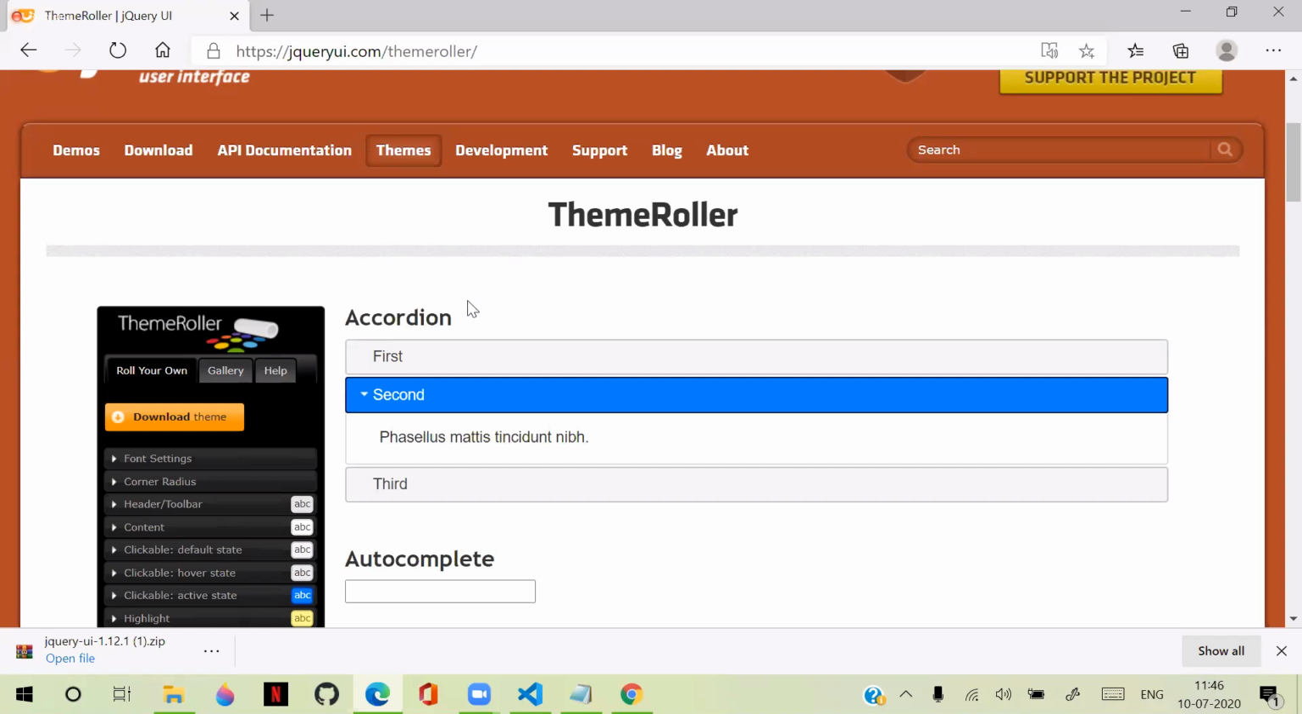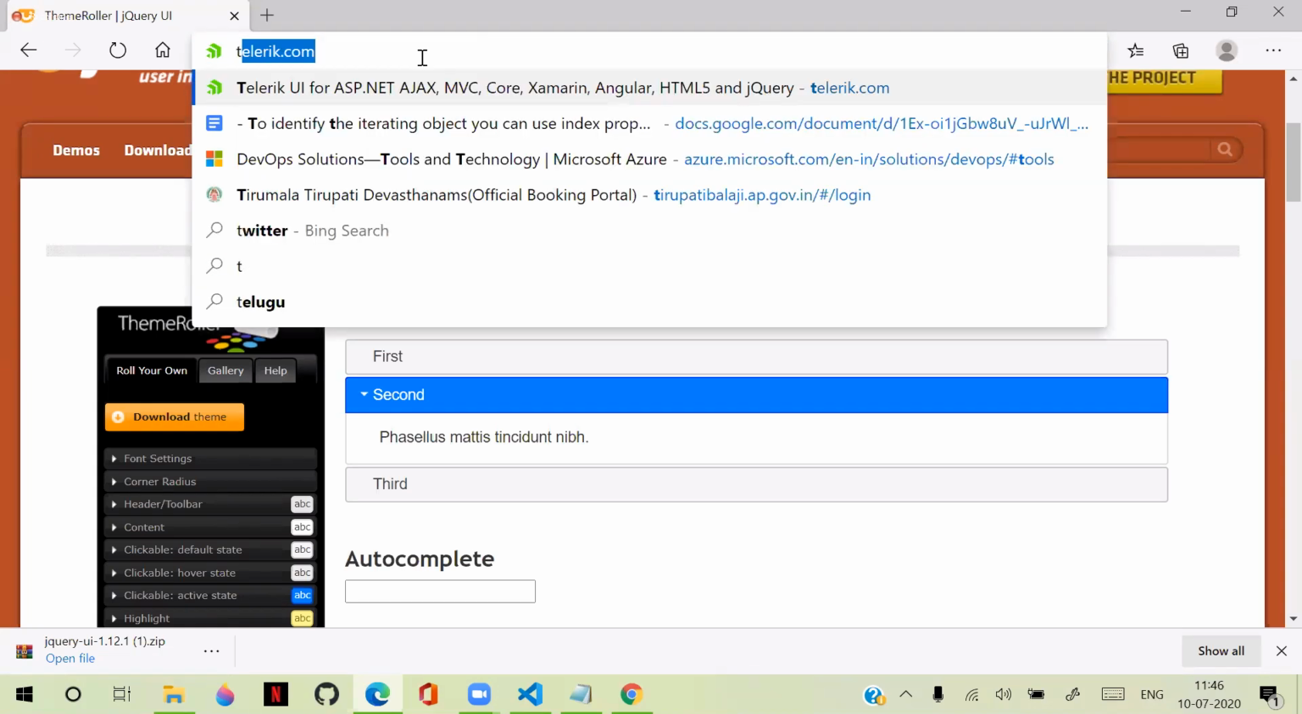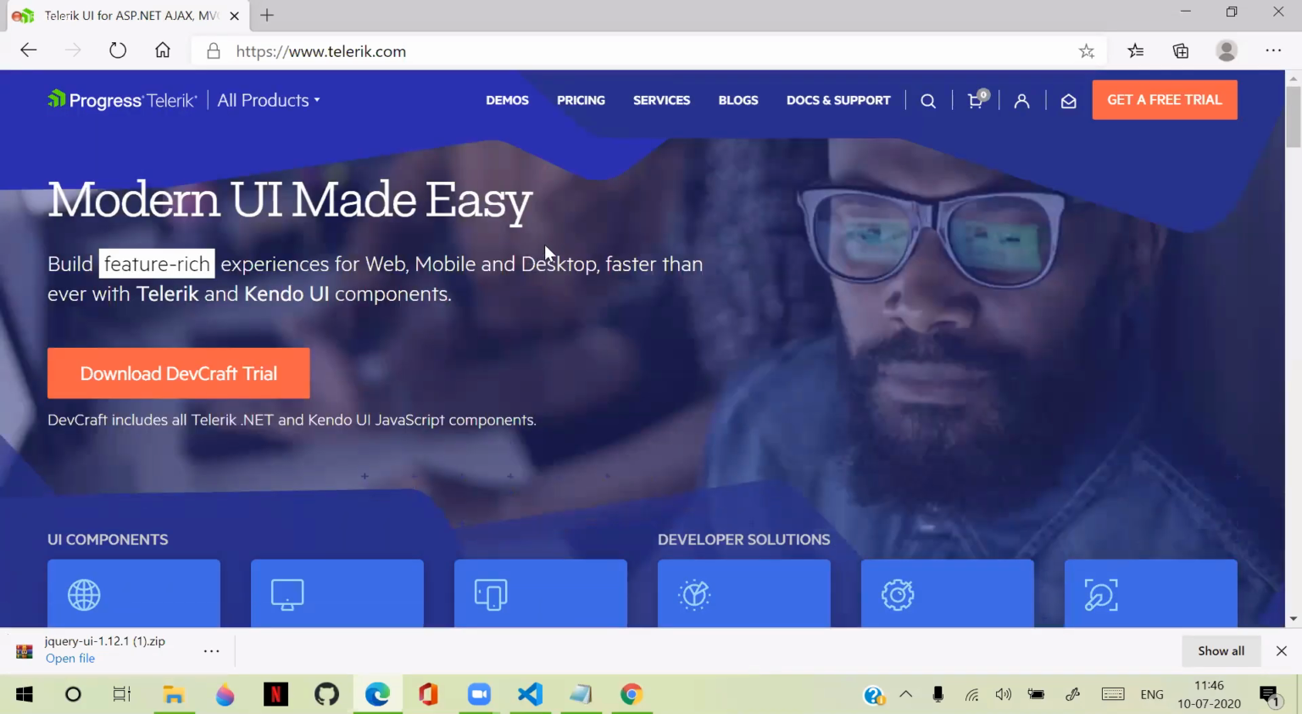Now, in real-time projects, only jQuery UI will not help. Why? Because it is also limited, restricted. In some real-time projects we want more advanced features. Then generally people buy the UI. I told you already, if you remember, we have Telerik, right? This is Telerik. These are the people who sell UI for you. It means you can purchase CSS and jQuery from them.